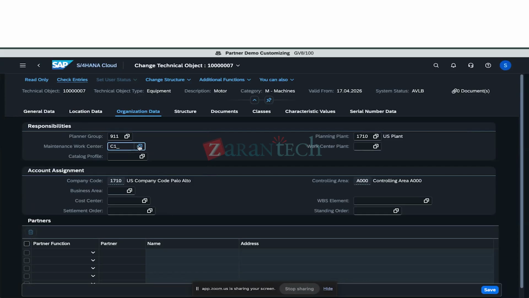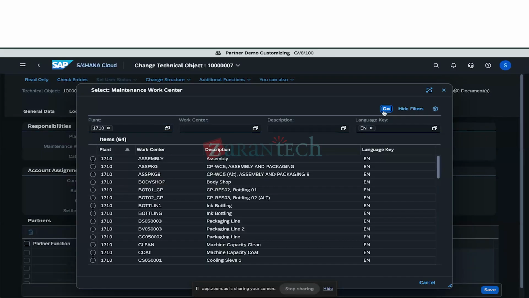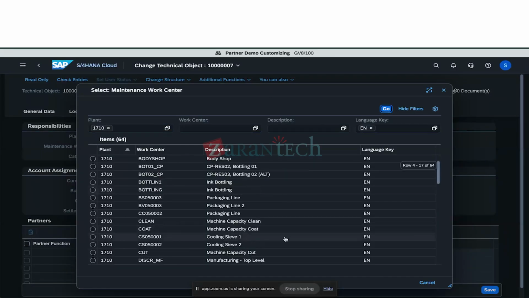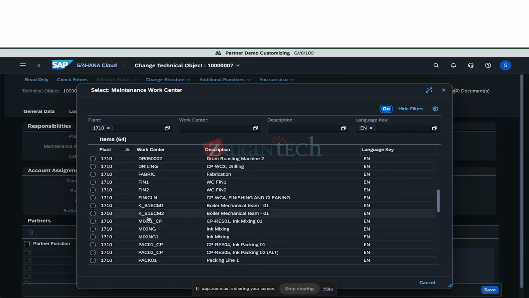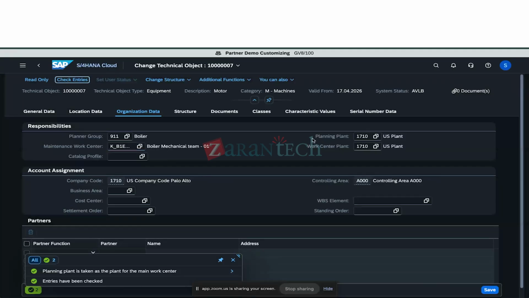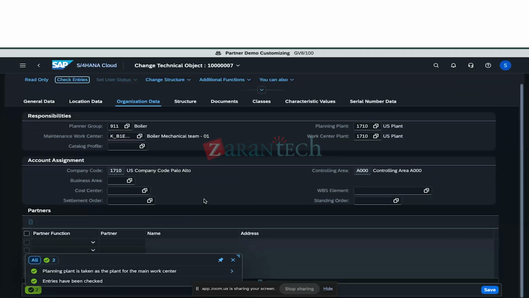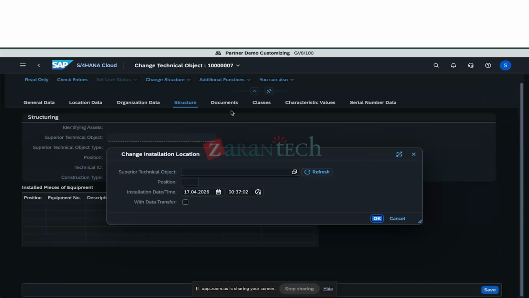So we know the work center plant is 1710 work center. Then so here, yeah. So work center plant will be taken automatically. Next, I'll go for this case, then structure. So here where we wanted to install this superior technical object, go and change the structure, install.